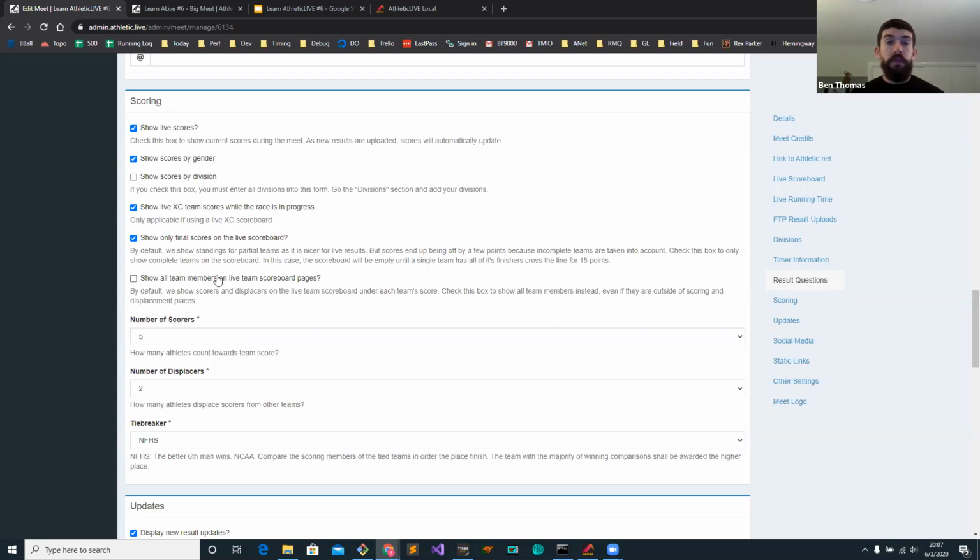This checkbox, when we get to the live team scoreboard page, you'll see that we show the scores and displacers for that particular team under the number of points that team scored. And this checkbox would allow everyone that's running that race to show up. So it's not a big deal for varsity races, but maybe for a JV race where you've got 20 people from a team in there, it can be nice to have this box unchecked so you don't have 20 people under each team score list. And we'll see what this looks like when we get to the actual meet.